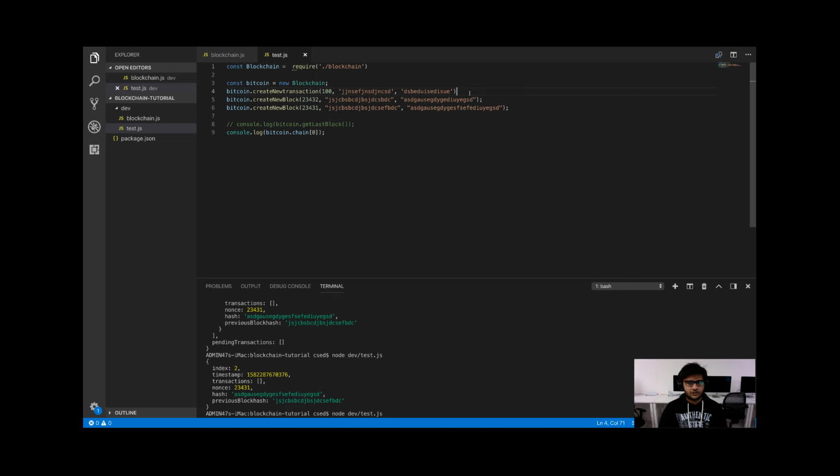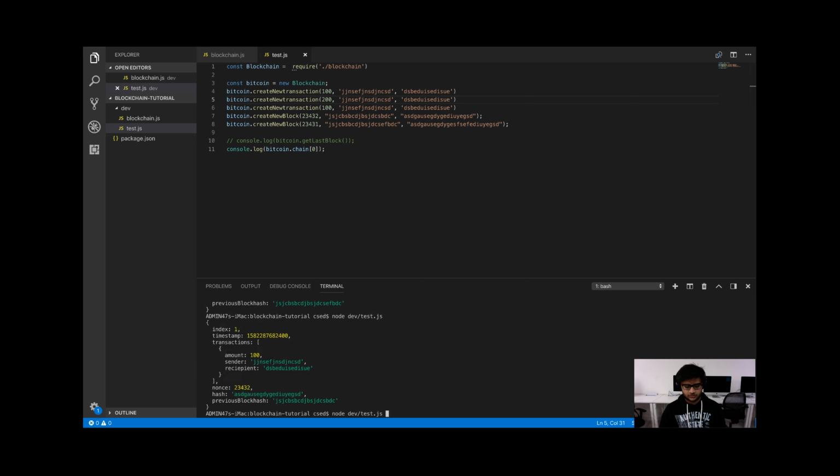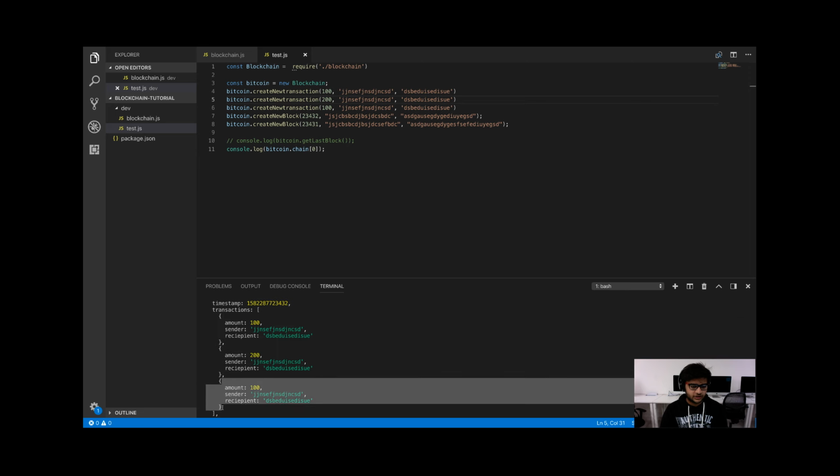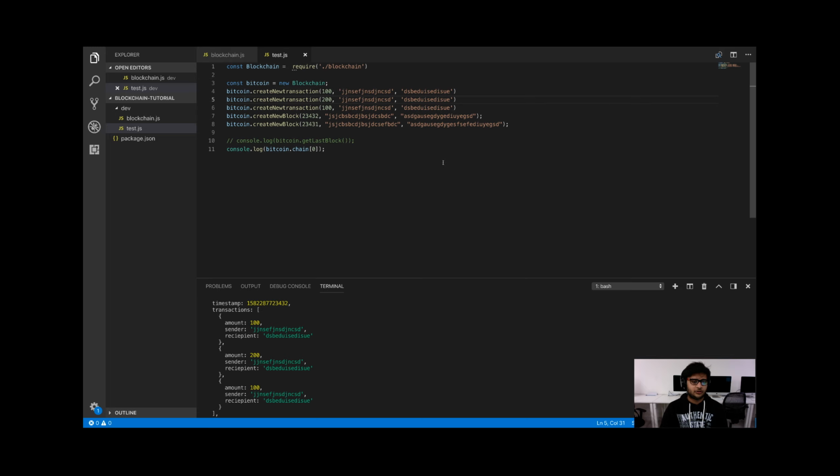So if we have another transaction out here, let's just copy this down, and this transaction is of 200. Let's just save it, and run again. As you can see, now in my blockchain we have 3 transactions. One is amount 100, one is amount 200, one is again amount 100. So that is how it works. So this has created a basic blockchain for us.